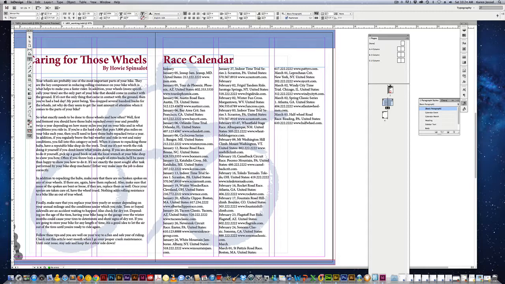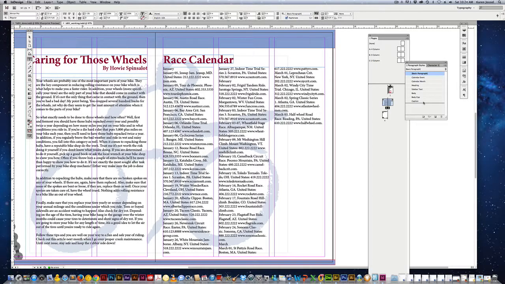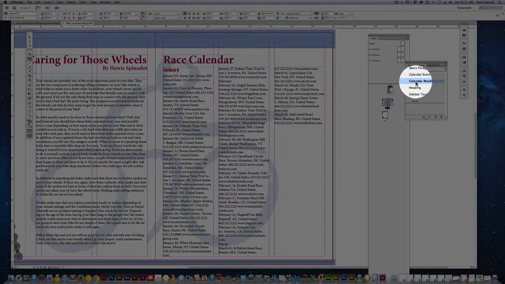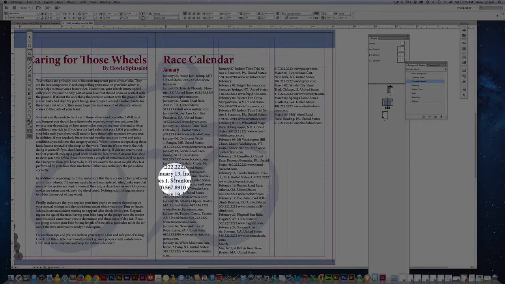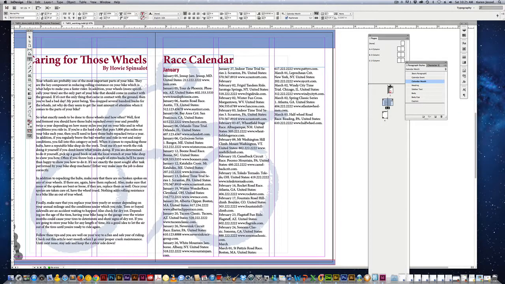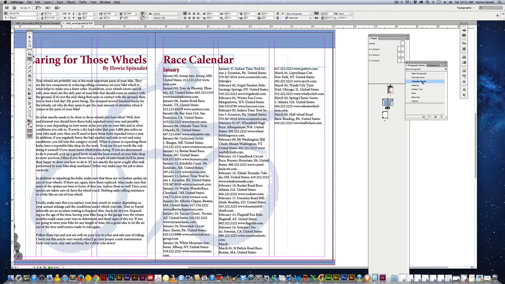In the Paragraph Styles panel, again, here's the Paragraph Styles panel. I've got paragraph, and I've got character, but I want paragraph right now. Paragraph Style panel, click calendar month. See, look at what happened to January. It has a style. You're going to do that to all of the months. So you have to look around because you're not going to do it to the events. That's a different style. Here's just February, and we're going to go calendar months.